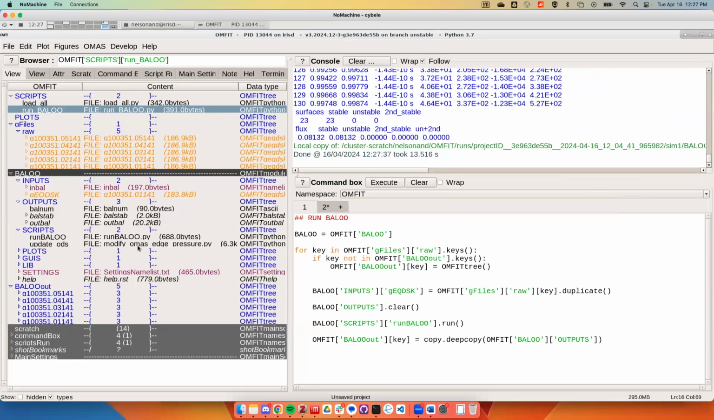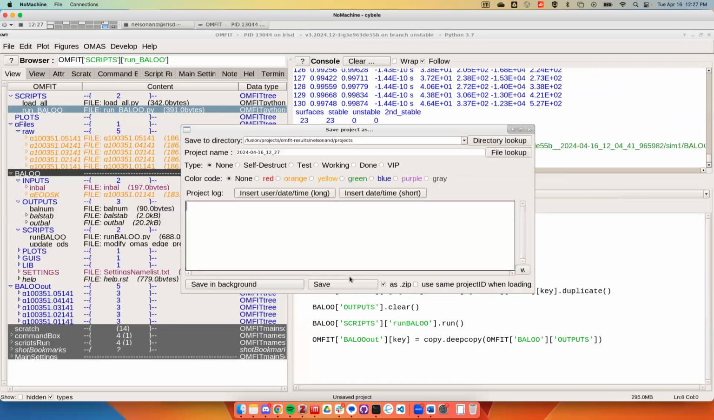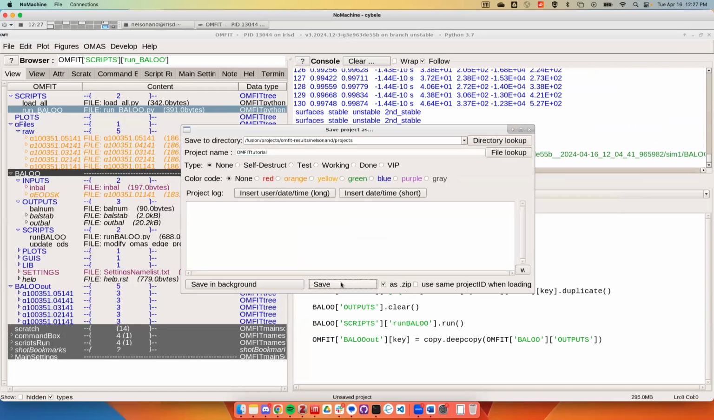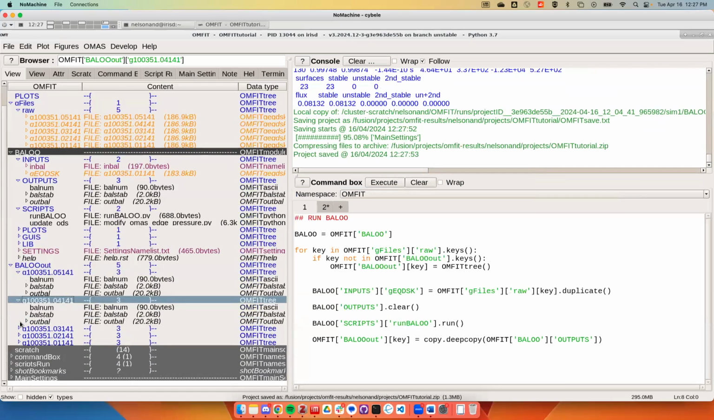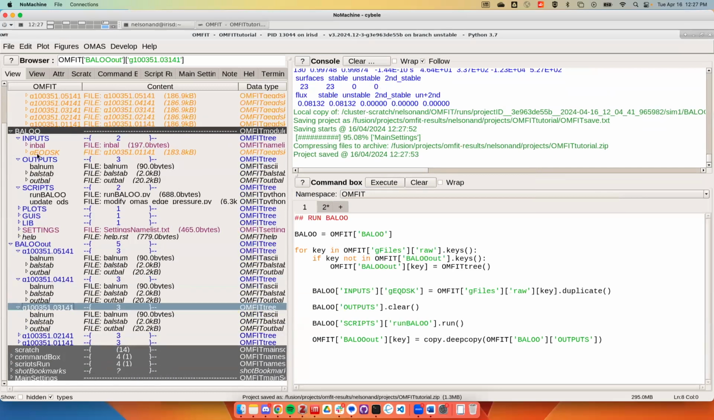And so you can see now it's done. That didn't take too long. I'm going to save this now because we have some data and I don't want to lose it. So tutorial, see if I can spell. In our outputs now, each of these trees looks like one of the output trees from OMFIT or from Blue, right? So we have a bunch of physics results from our physics input.